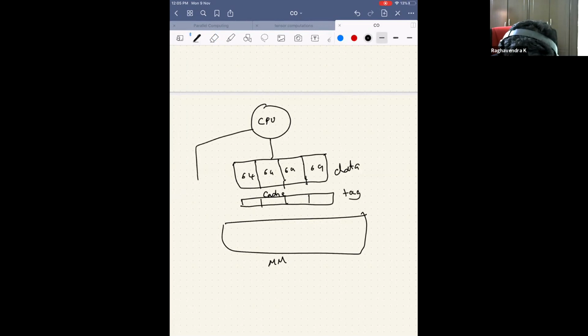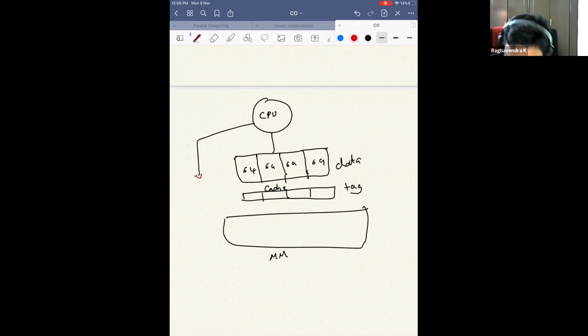So when the CPU generates an address, I figure out which block it belongs to. I use some kind of mechanism. I search all the 4 tags, and then I will read it. If it is not there, then I will go to the main memory and fetch it, right? Okay. So this design somewhat.